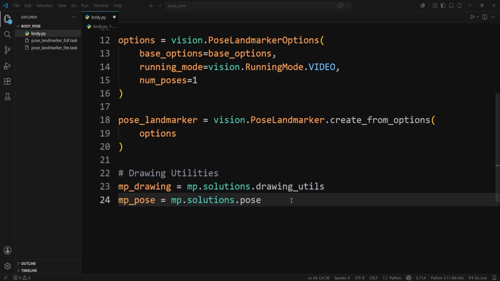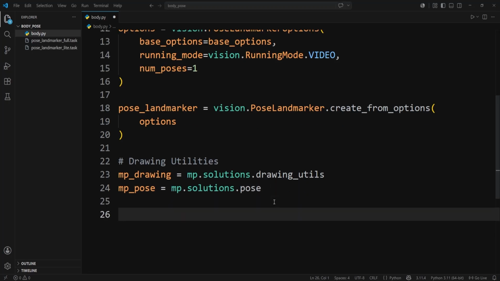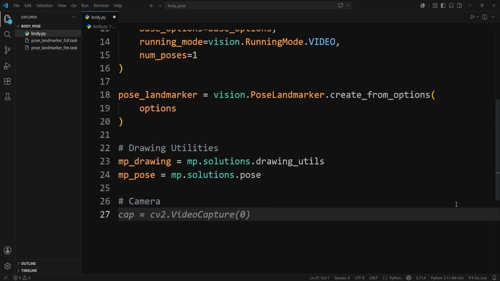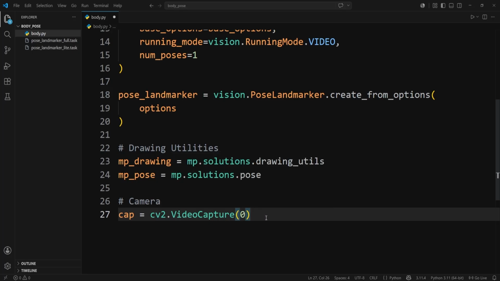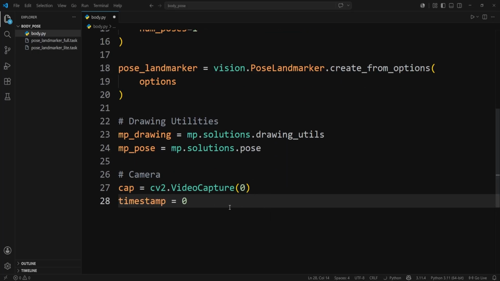Now in the next part, we are going to set up the camera. So in that section, I'm going to type a single line comment, camera, and here I'm going to type cap equal to cv2.VideoCapture, and inside the round braces I want to start the default webcam, so I select 0. Also, we need to initialize a timestamp with 0 because we are working with the task API. Basically, this variable is going to store the video timestamp. And we need that because MediaPipe tracks motion across frames.